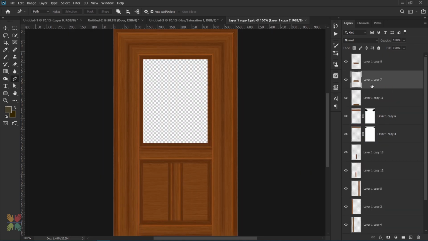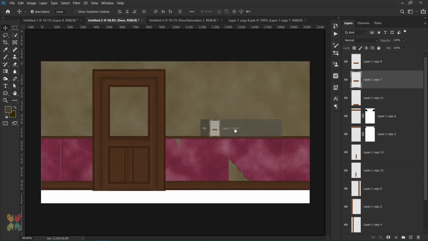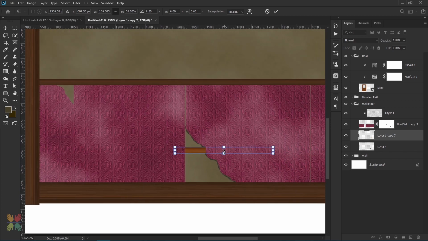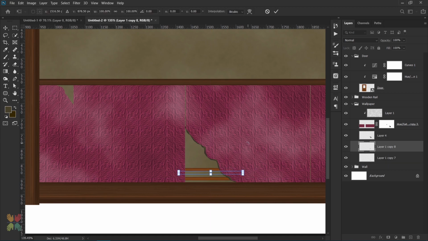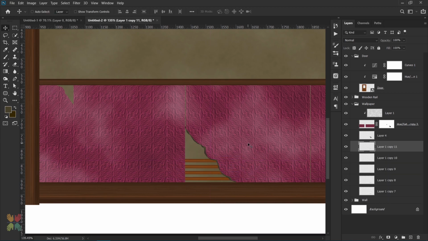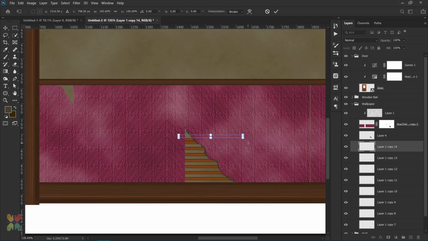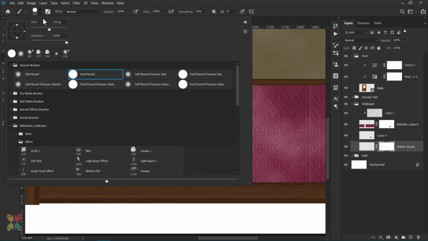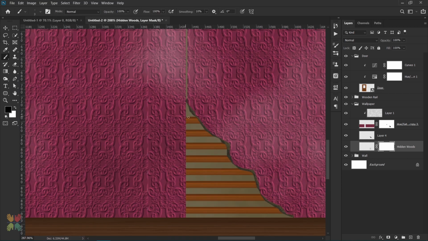Now we're going to use the same wooden plank used for the door, and we'll copy one of them and bring it to the canvas and put it right behind the torn wallpaper effect. Squeeze it to make it thin and create multiple copies by pressing Ctrl plus J and Ctrl plus T to transform it up. Merge all the layers together and create a layer mask, and using black color and a hard round brush, remove some of the areas of the wooden plank to make it appear damaged.